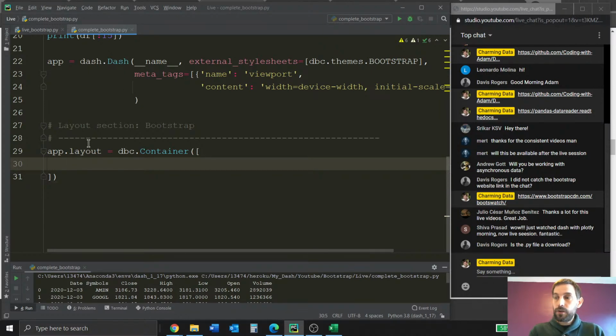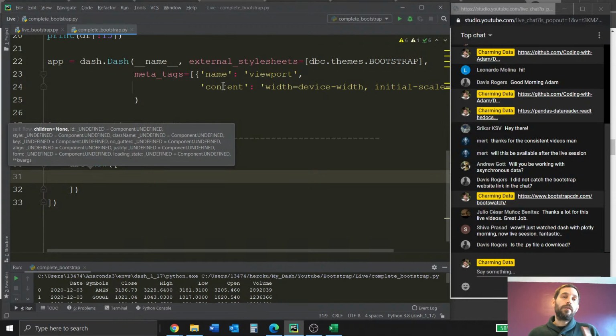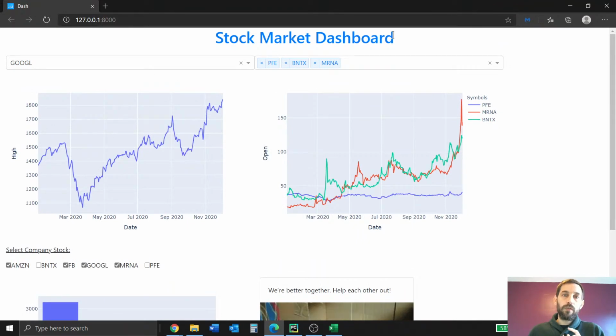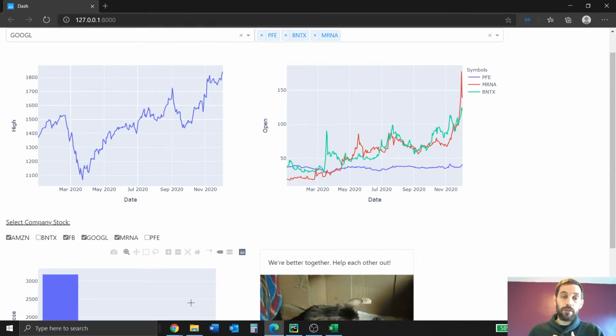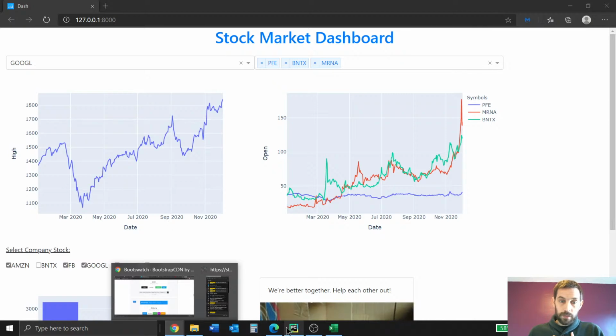All right, so DBC container. First of all, declare your rows. The first thing you want to do is DBC row, open parentheses, open list. Actually, we are going to have 3 different rows here. Let's look at our app again. We have one row for the title. We're going to have another row for the dropdown and the graph. They're going to be in one row. And then we're going to have another row for this title, label, checkbox, and these graphs. So we're going to have a total of 3 rows. And in each row, we're going to have several columns. So let's create that.